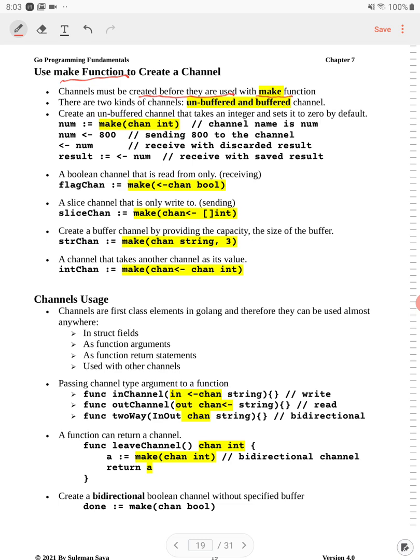So there are two kinds of channel: unbuffered channel and buffered channel. The make function allows you to create either one of them. Buffered channel will have a capacity, how big of a buffer you want for the channel. Unbuffered would not have a capacity. So basically that means the data goes to the channel and gets out right away. So that's how the channel will be operating.